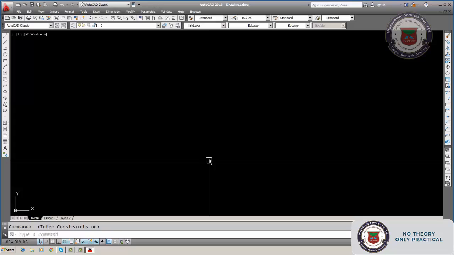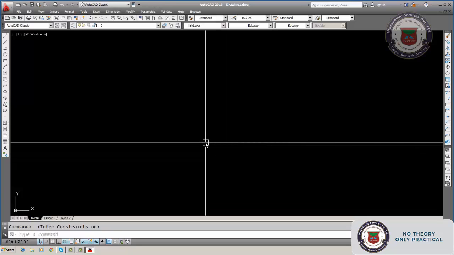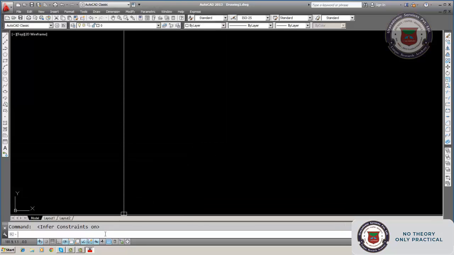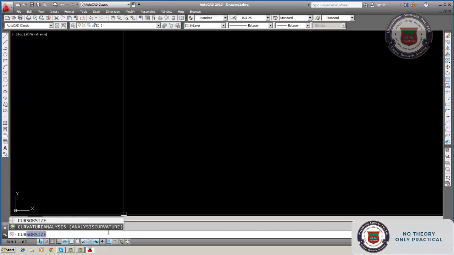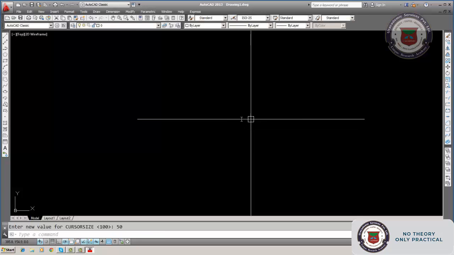Now, this cursor: suppose you want to change the cursor size. What you have to do is type CUR in the command line. Once you start typing, it automatically comes out. You click on cursor size and enter the value here. 100 is full screen. Now enter a particular value, and the cursor size will come down. See, now the cursor size has come down.